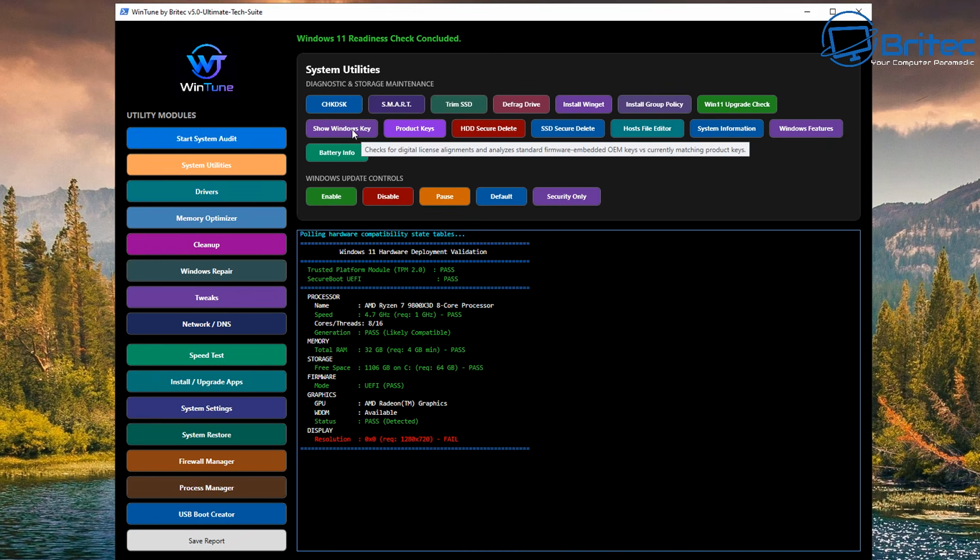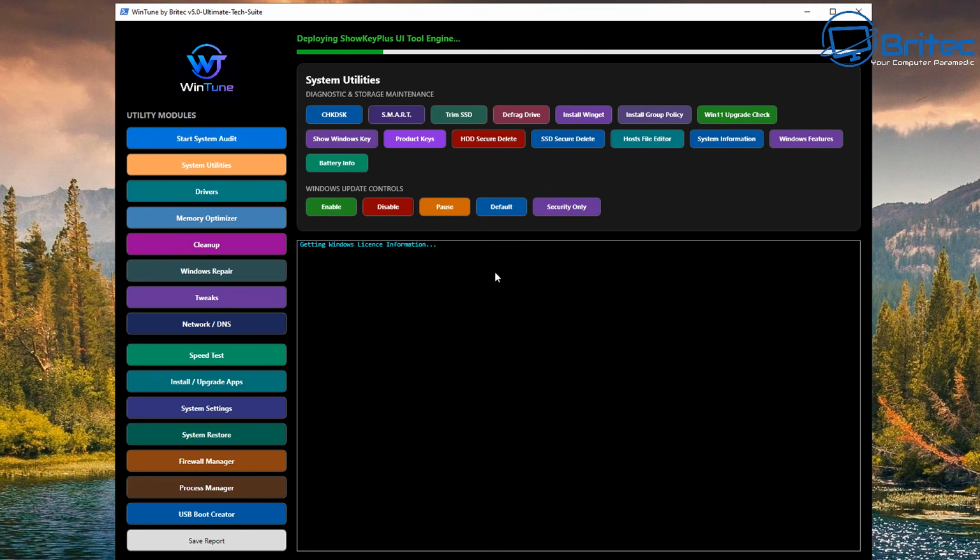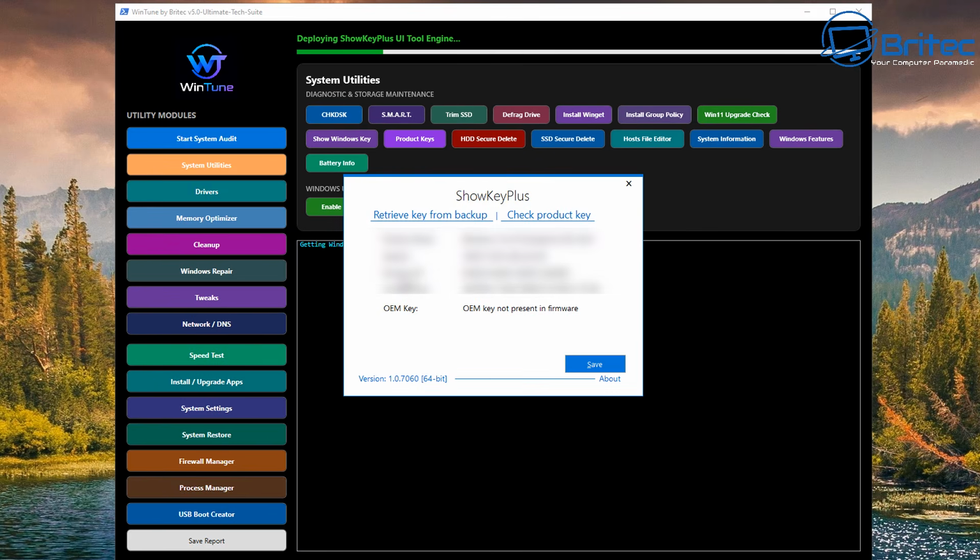If you want to show your Windows key, this will download the file that is needed called ShowKeyPlus, and there we go. It's now showing that information on the screen. It tells me what version of Windows I have, and it also tells me what my key is. And you can also retrieve this key for backup, and you can also check the product key right here.